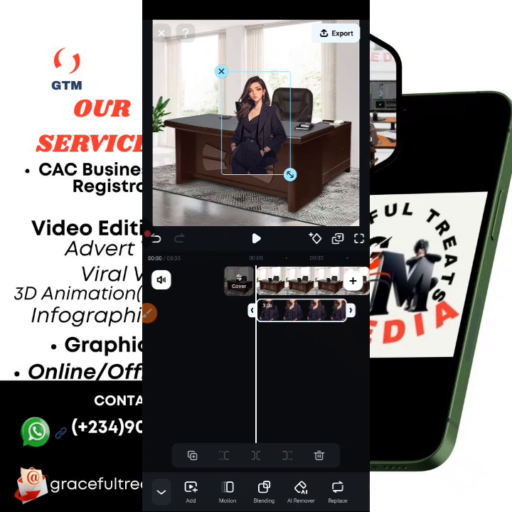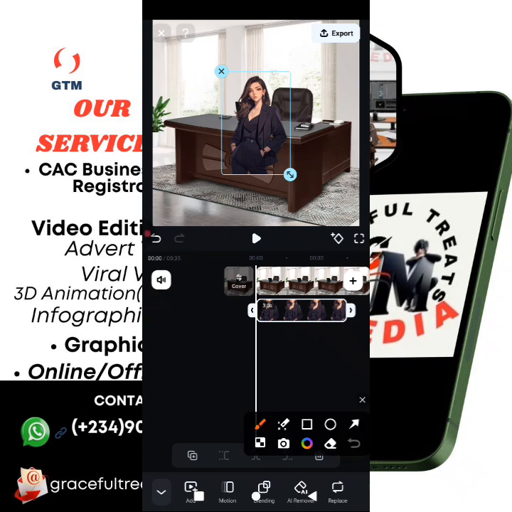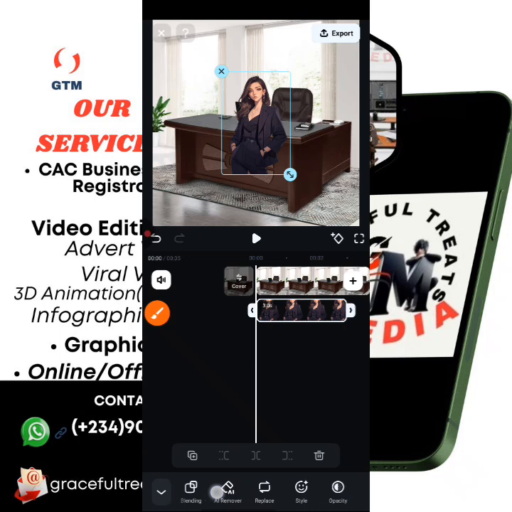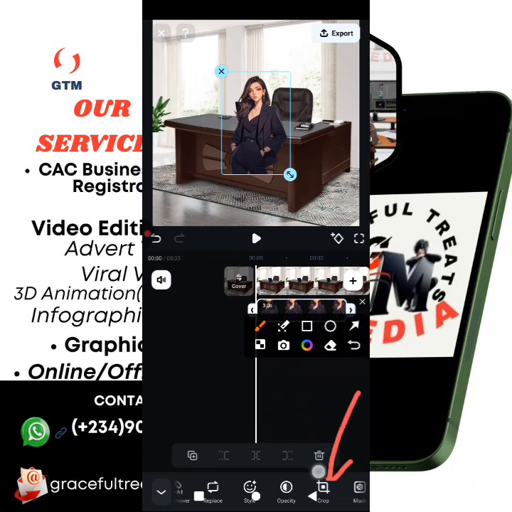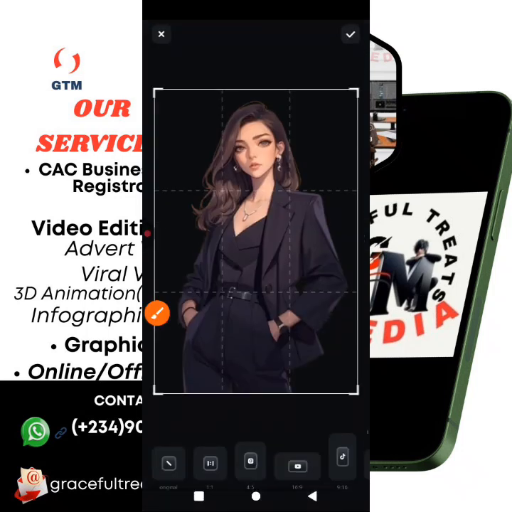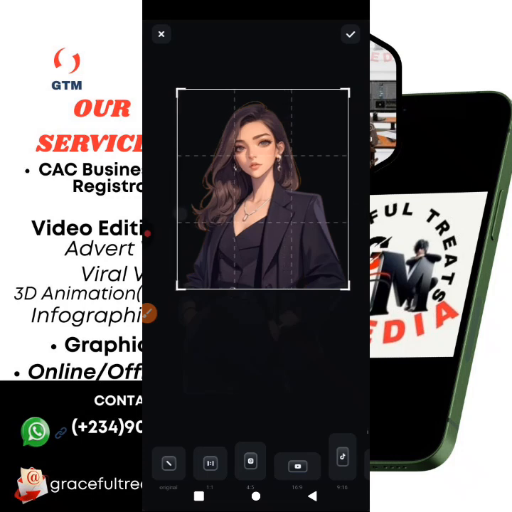So what do we do? Look at the bottom, make sure it is highlighted. Then look at the bottom. Oh, sorry. Let me highlight it again. Now you will find this feature. We have crop. Okay, see it here. Tap on crop and then resize your image. Then tap on this button at the top right.